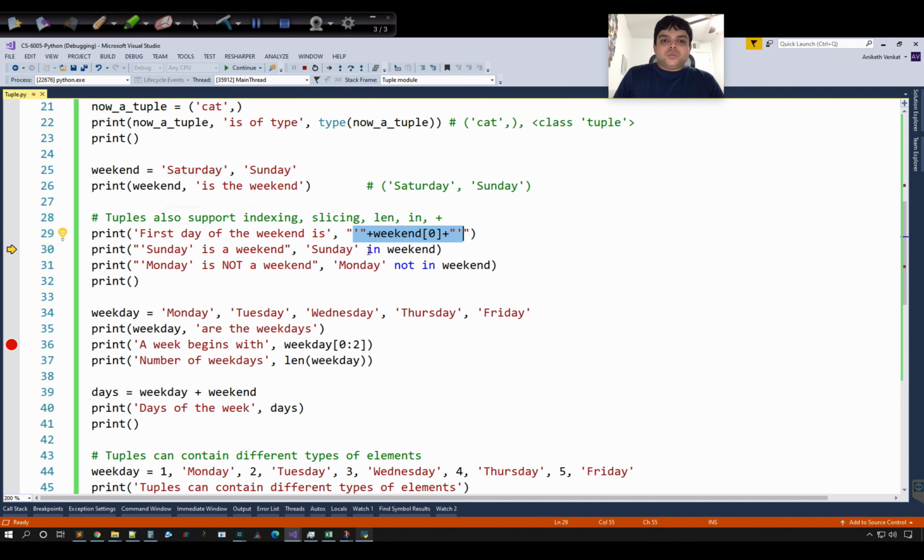Okay, next we can use the in keyword to check whether an element is part of the tuple or not. If it's part of the tuple, this particular expression will return a true. If it's not part of the tuple, it will return a false. So since Sunday is part of the tuple weekend, we should see Sunday is a weekend. The statement Sunday is a weekend should be true.